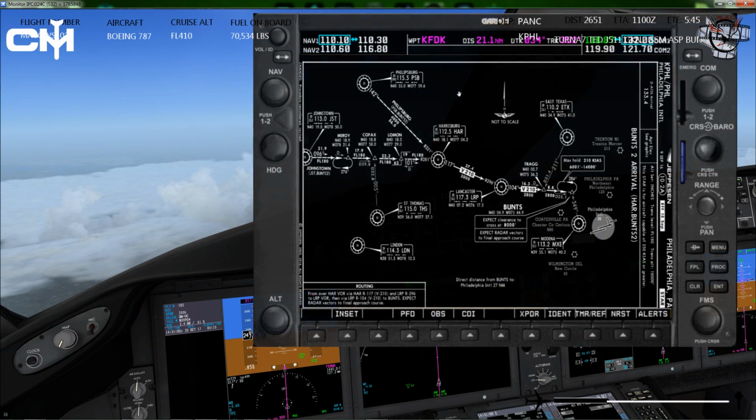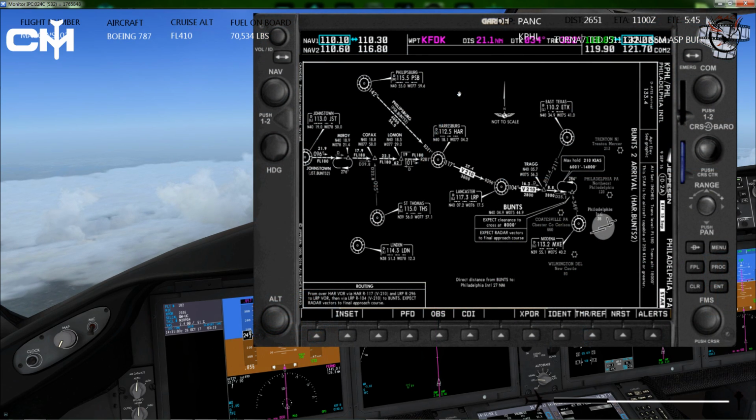All right, taking a look at our arrival into Philadelphia today. It's going to be the Bunts 2 arrival, and we're going to enter at the Harrisburg or HAR VOR right out here. We'll head out from the Harrisburg VOR at 117 degrees. It's 37.4 miles on the 117 degree radial down to the LRP or the Lancaster VOR. Bang a left from there, 104 degrees down to Trag, and then continuing on course down to Bunts, and then from there on to our approach.